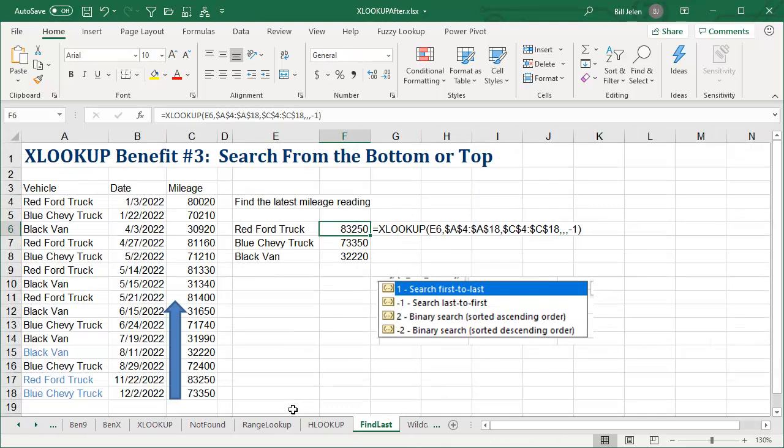All right, next up, this one's cool. There was an old episode of the MrExcel Netcast where I solved this problem for a horse farm in England, and they were so happy with the complicated formula I created, they actually named one of their racehorses after me. What they were trying to do is they had a series of vehicles. Every time the vehicle comes in for gas, they would log the mileage, and they wanted to find the last match. So when we look for red Ford truck, I don't want 80,020. I want 83,250. We're looking from the bottom of the list.